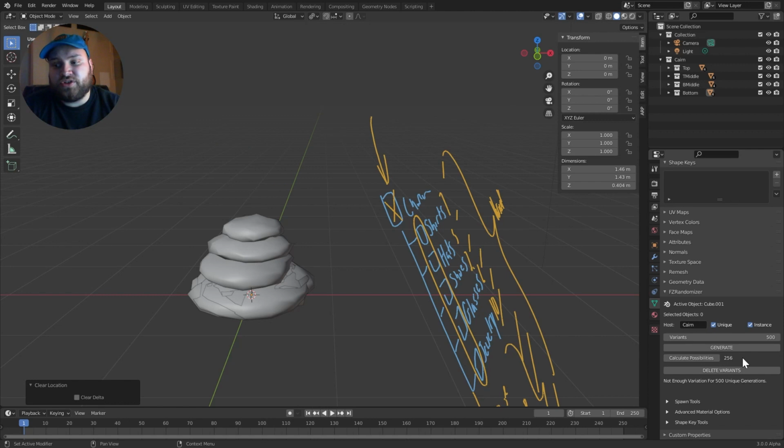So if I wanted 500 unique generations, I'd have to add a little more detail. Technically speaking, I could go ahead and I can set this, okay, 256, and I could hit generate.